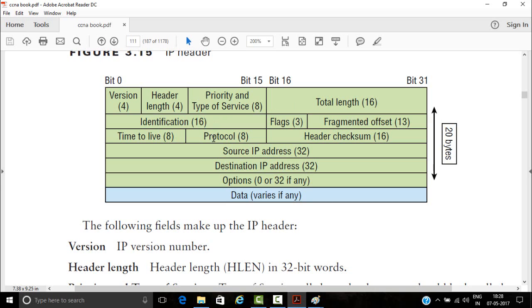So the next field, let's talk about the protocol field. It contains the information of the upper layer, such as which type of service you are using, TCP or UDP. Suppose if you are using TCP, then it shows the number 6, and if you are using UDP, then it shows the number 17.